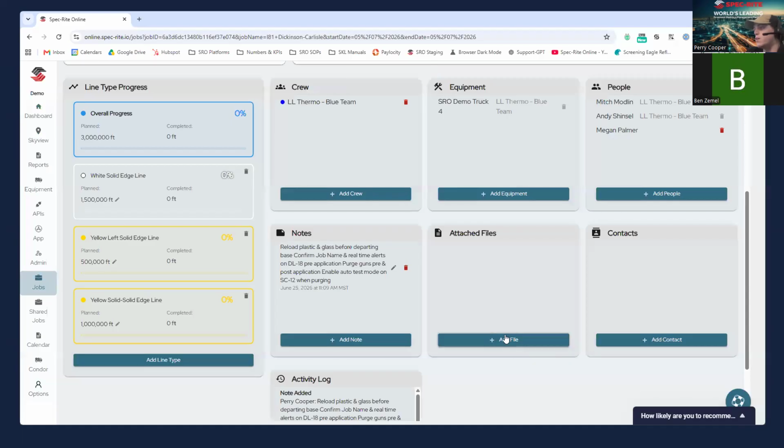We can also attach files. So if there's any mission critical files you want to add, pictures, job documents that need to be communicated to anyone associated with this job, you can add them here and they can be included in any communication that you use through the Spec-Rite online portal.